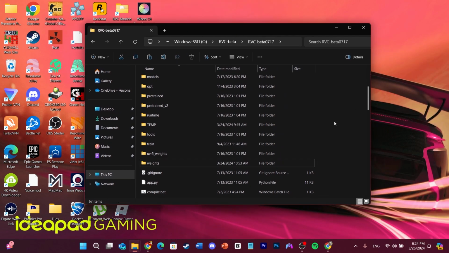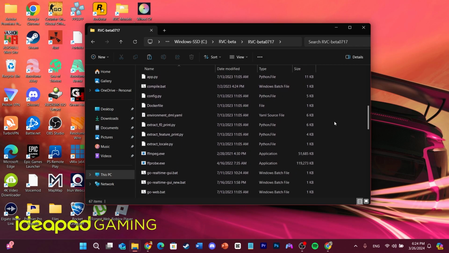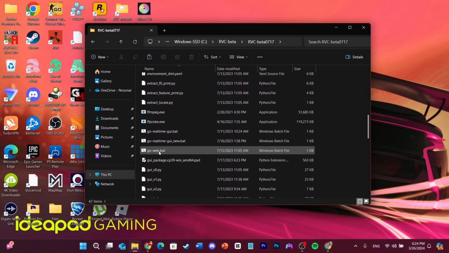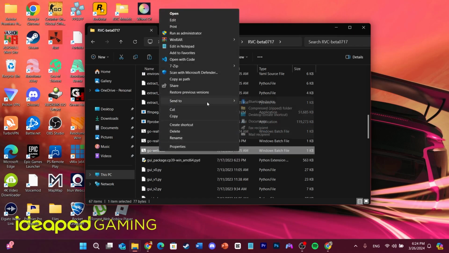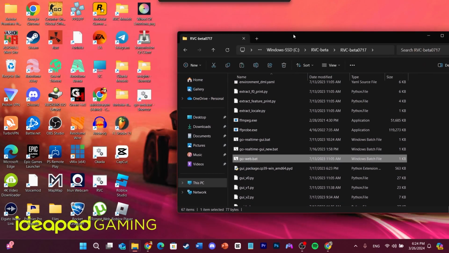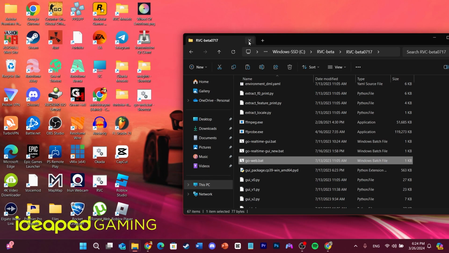And then we would want to create a shortcut for the launcher as well. So scroll down till you find something called go-web.bat. That's the launcher. Right click on it, show more options, send to desktop. So it will be right here. Now you have the software fully installed.